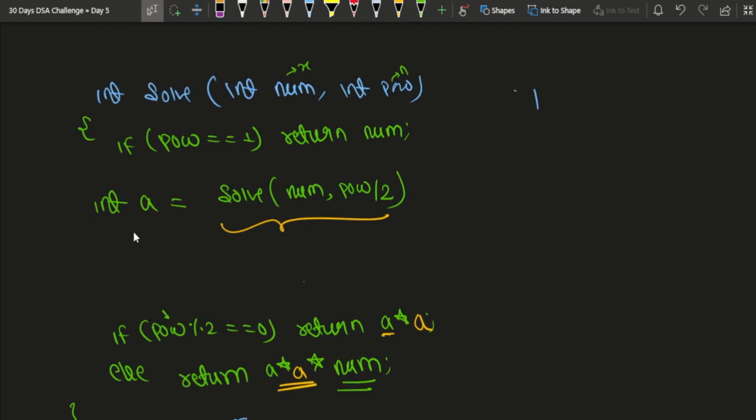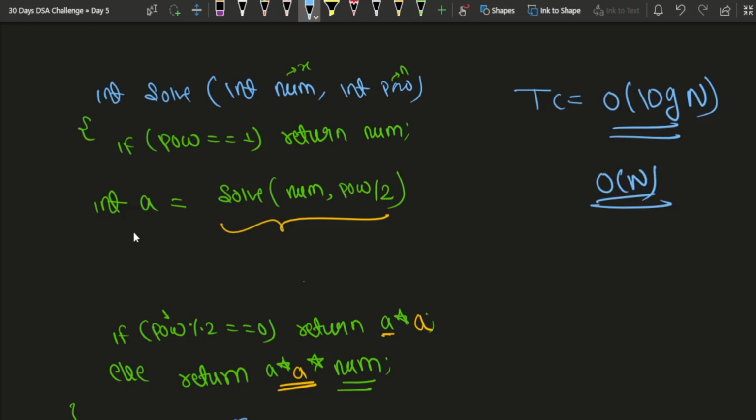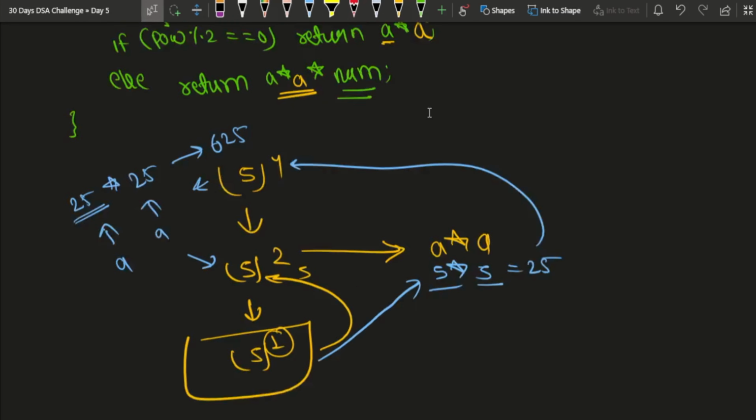And now the time complexity for this approach will be big O of log of n, which is indeed lesser than O of n, right? Now if you are wondering how the time complexity of this solution is O of log n, it is because we are just dividing the value of power by 2.